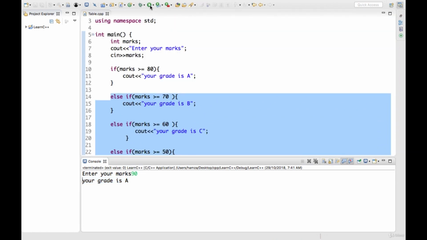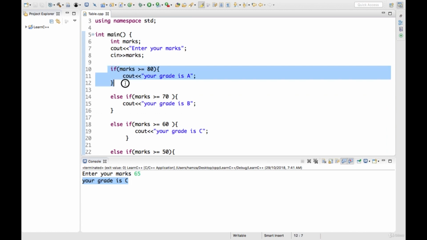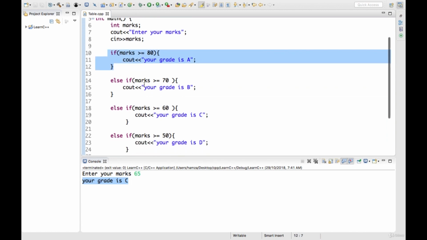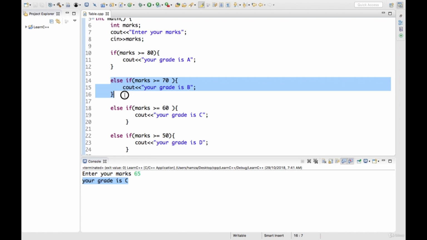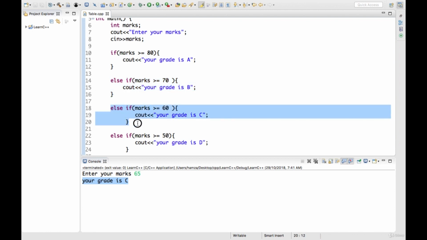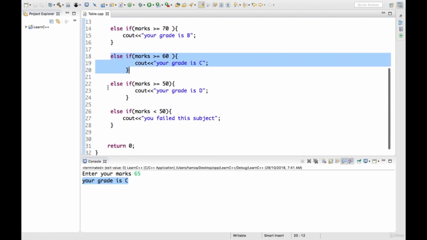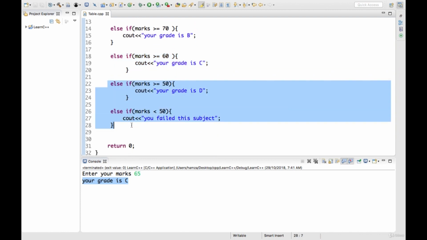I will run this program again and let's enter 65 here, and as you can see it says your grade is C. So how did it achieve that? First of all, it went into this condition, it failed, so it went into the second condition. This condition also failed because 65 is less than 70, and then it went into this condition and this condition was true, so it printed your grade is C, and it ignored these two conditions here, and it didn't execute any part of this code from this side.